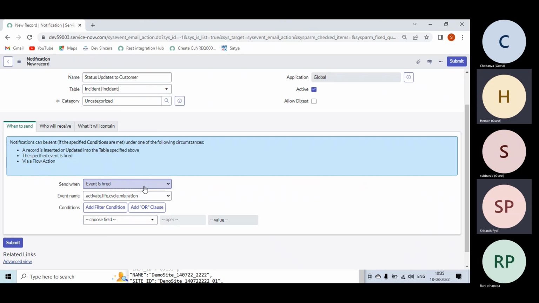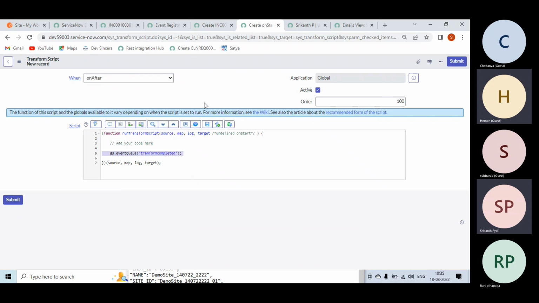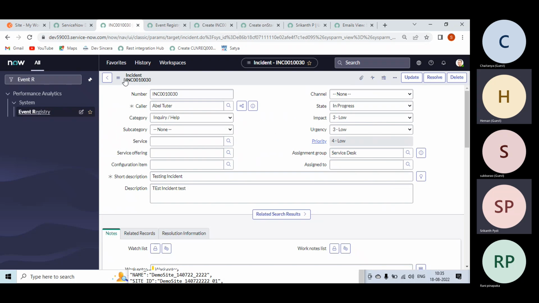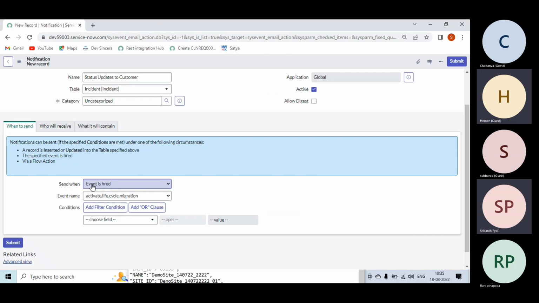In my current example, because I don't want to talk about only one scenario, I want to give you the holistic picture. Email notifications can happen not only on table insert and update; based on an event also, we can send out an email. Remember this topic. In this case, we want to send an email based on a record inserted or updated.